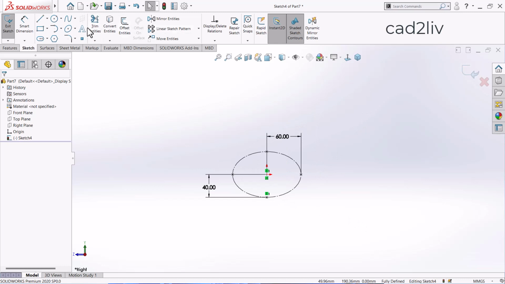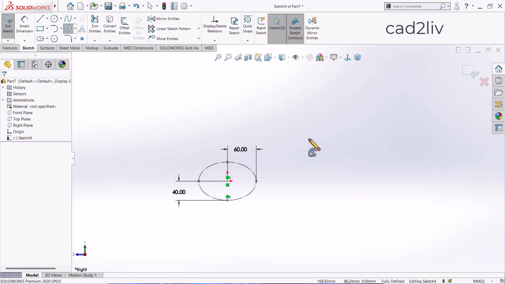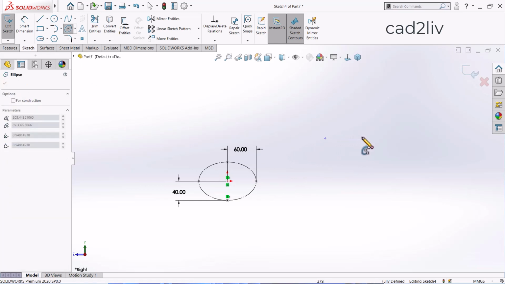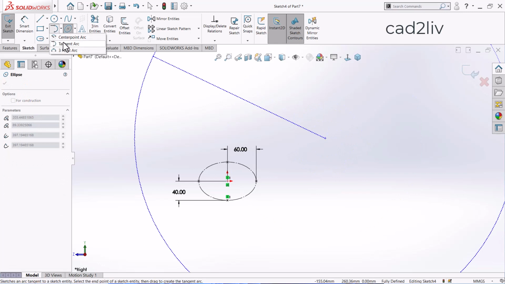Now let's see the further options of the ellipse. Now we have the partial ellipse. Just go to this, and here is the same case as the arc. Like if I just go to the arc, in the arc we have the center point arc. So it generates the partial circle.